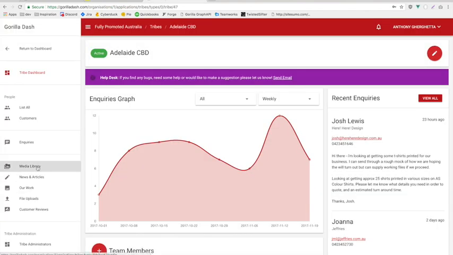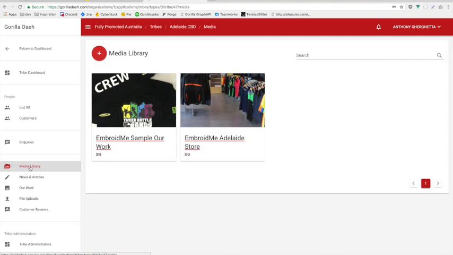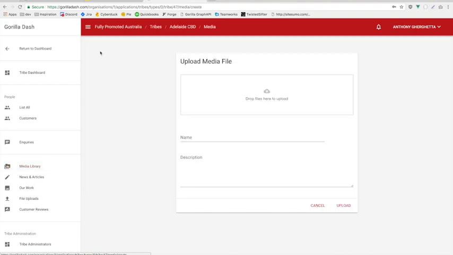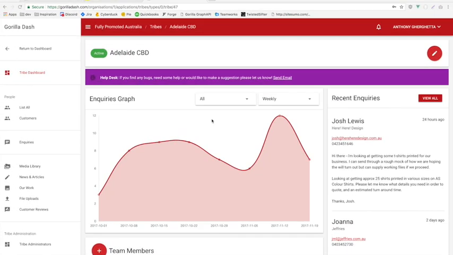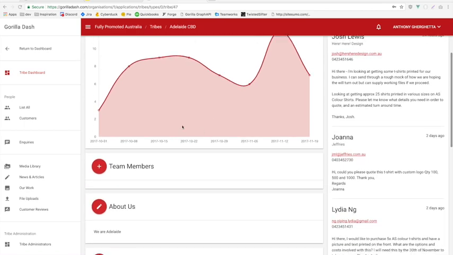So just to recap, upload the images in the media library on the left, press the plus button, try to upload the largest files you possibly can. The number one rule with images is don't compress them on the phone. If your phone comes up with the option of send full size, send small, send medium, always send the original or send full size. What we need to look at is putting your team members on the website.